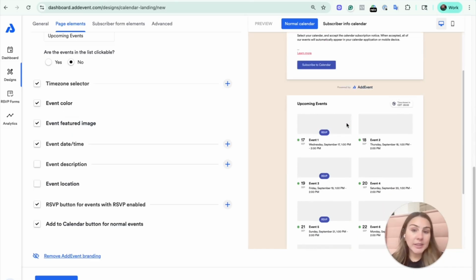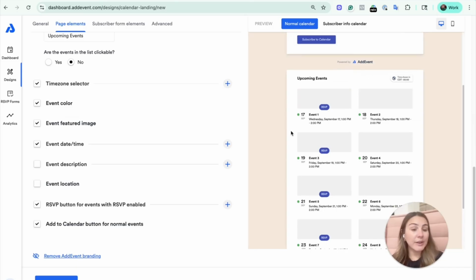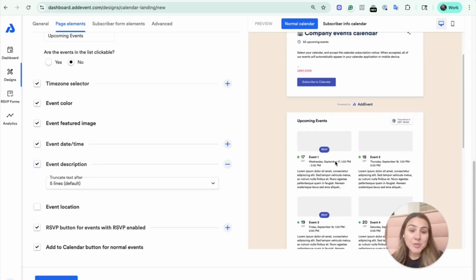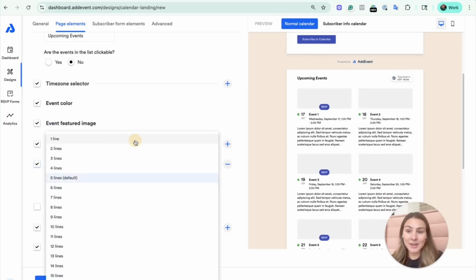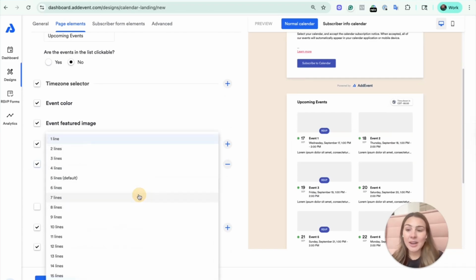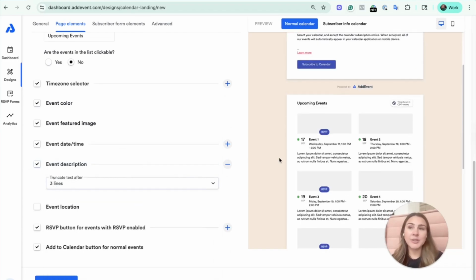Events also have the ability to have featured images similar to the calendar. So if you want to have those events have the featured image show on your calendar landing page, that's what this is right here. And then you can pull in that event description. It is going to get wordy if you have long descriptions, so you might want to truncate it. But that is helpful if you want to give people a better understanding of what the events are if it's not super obvious.